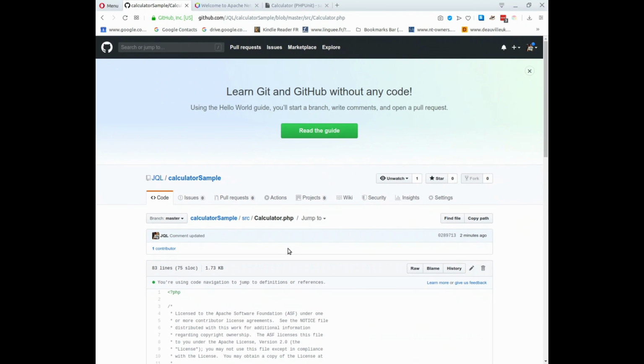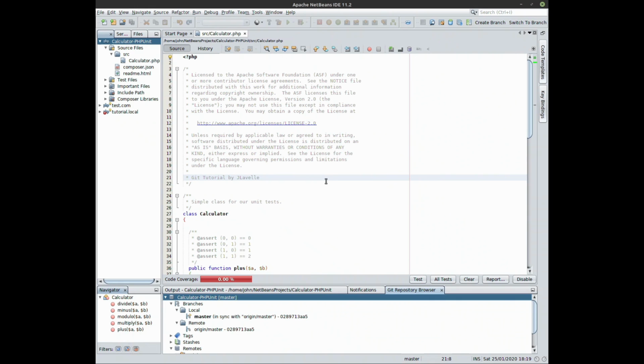So that's how you set up a Git repository in NetBeans. I hope you found that useful. In the next video, we'll look at cloning an existing remote Git repository and putting it on the computer.